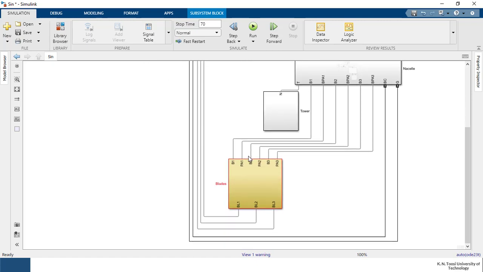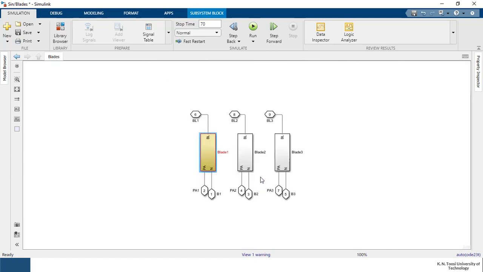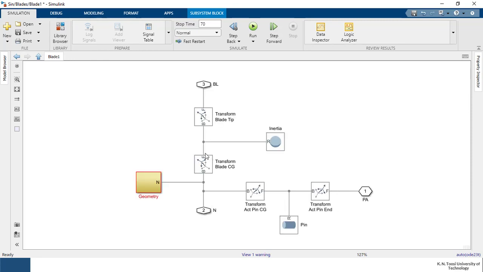This is the blade block. In the previous section, I designed a blade by importing the step file. Here, I'm going to show you the much more complex side of the story. If you can see here, this geometry block is the blade itself. This pin is an intersection between the blade and the hub. It's kind of a welding joint.